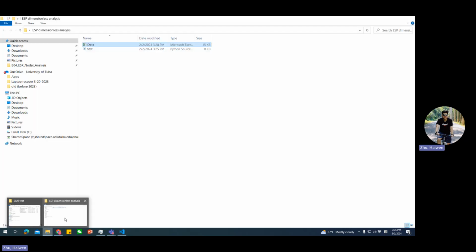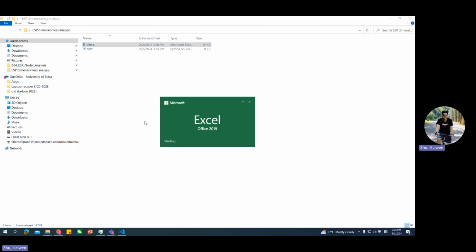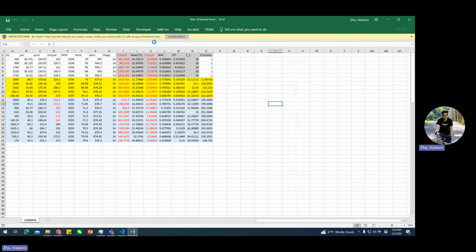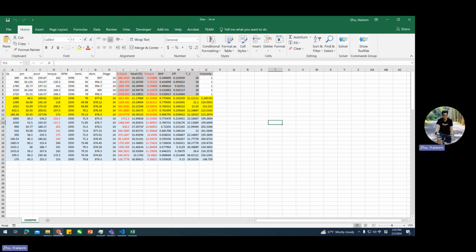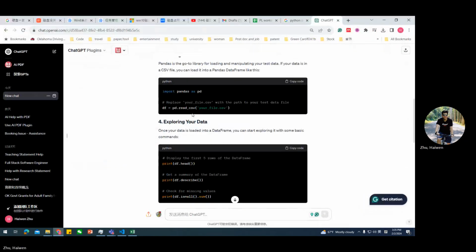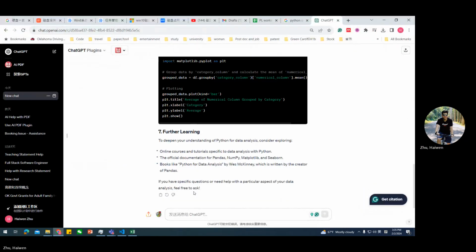So then go back. Let's save it as CSV. Okay, so pandas probably cannot read the Excel file. Oh, is it? I mean, if you want to read Excel, it's a different line. Okay, so let's go back here. It's going to be a different line.